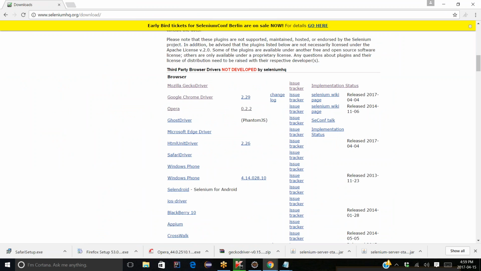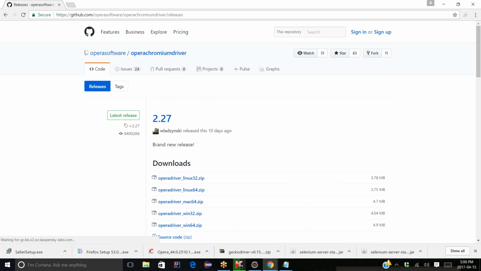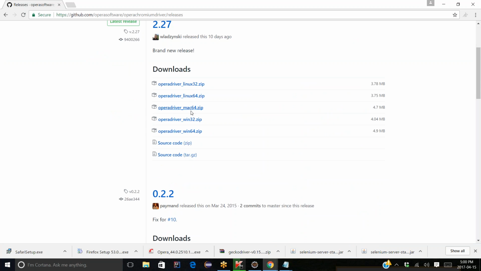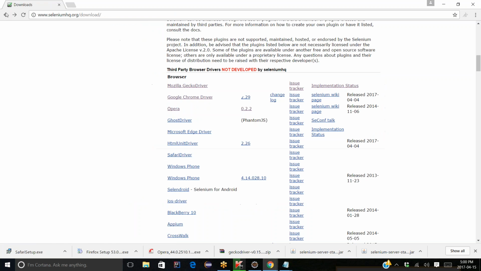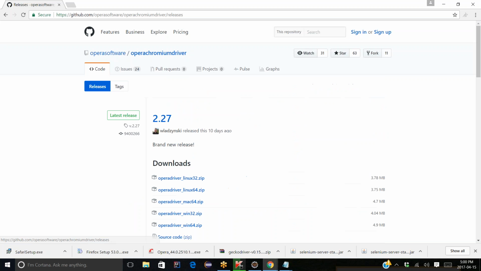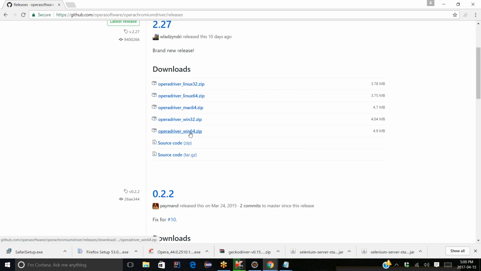It is given Opera 0.0.22, issue tracker, Selenium wiki pages, released 2014. Okay, let me download that. It is not downloading. Why? Oh yes, excellent, we got it. Yes, here is the Opera driver. Go here, 0.2, click on it. Yes, I'll automate this browser also. 64-bit Windows, see here. Okay, now I'll automate this browser also using this zip file, or we call it the .exe file.